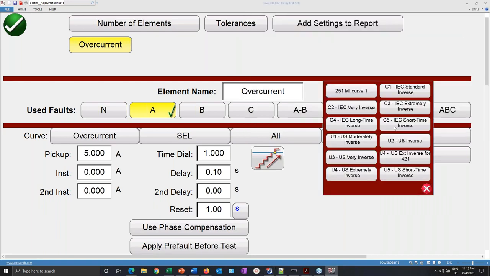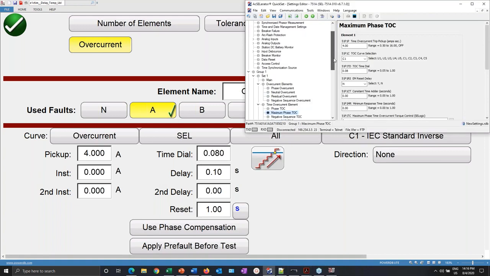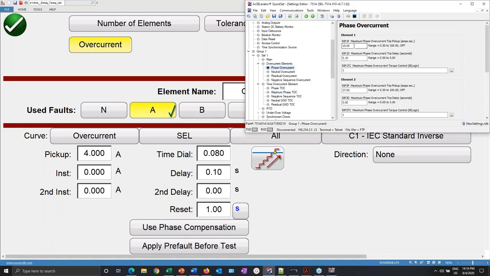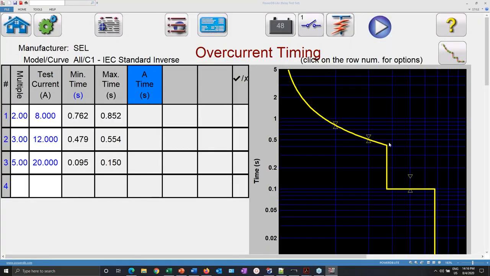So it was a C1 curve, a 4 amp pickup and 0.08 time dial. Now, my instantaneous, for those who have very good memory, are going to be at 15 and 27. So now I have my instantaneous at 15 with a delay of 100 milliseconds and my second instantaneous at 27. And when I go to my timing characteristic, I can see that my curve and both my 50 elements are there together, and I can test them in one single test.